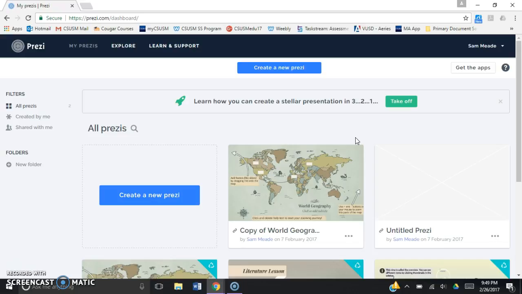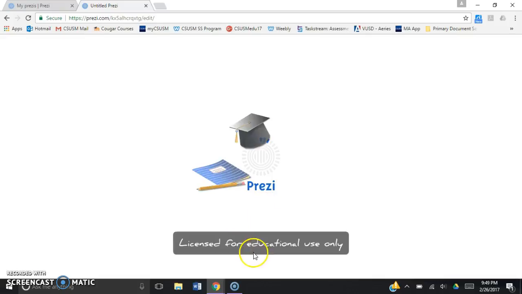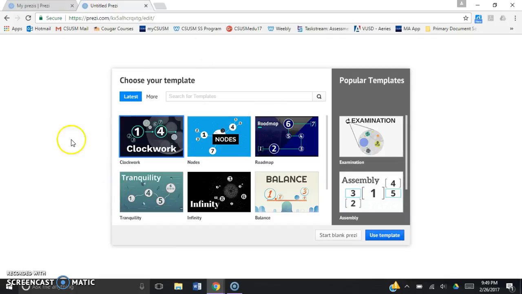So what I'm going to do is I'm just going to show you the basic way to start a new Prezi and to kind of give you a feel of what a Prezi looks like. So you're going to go to create a new Prezi. Looks like it's going to take a second here to load. Okay, so now that this has popped up, these are various templates that you can use off the bat, and you can just add your own information to them.